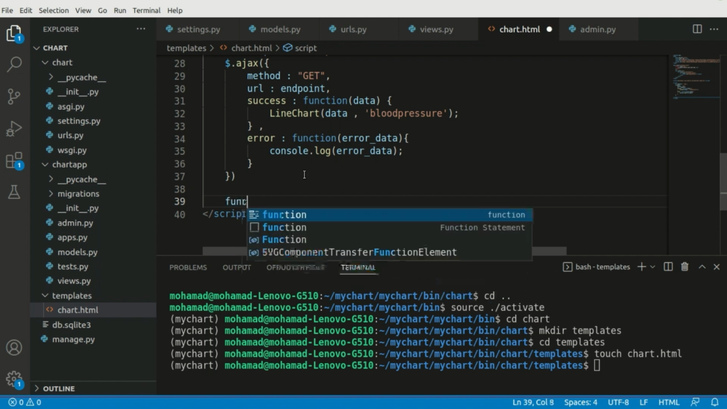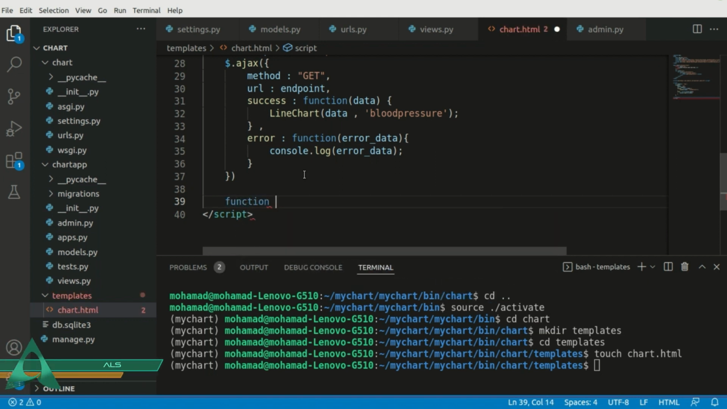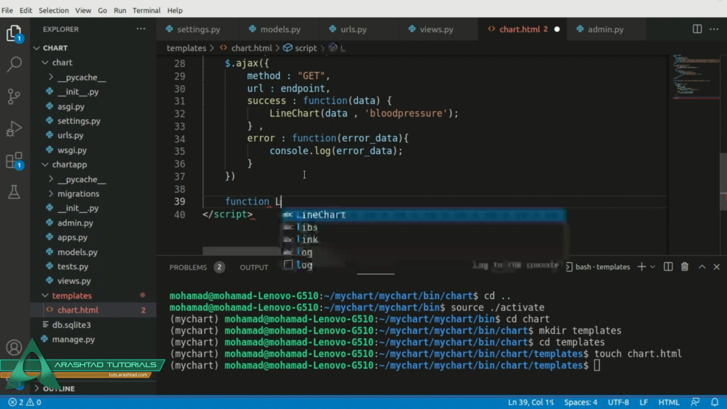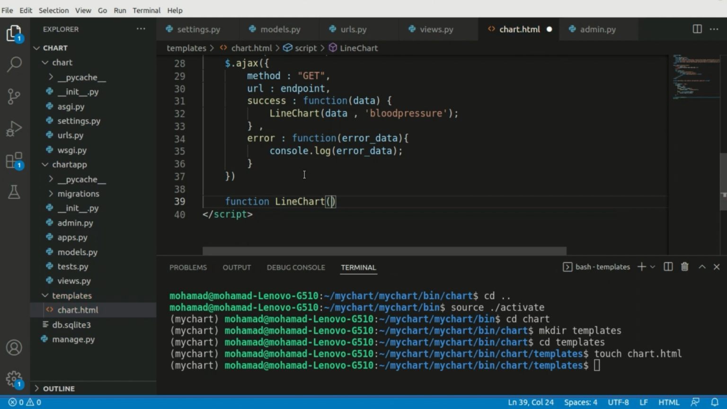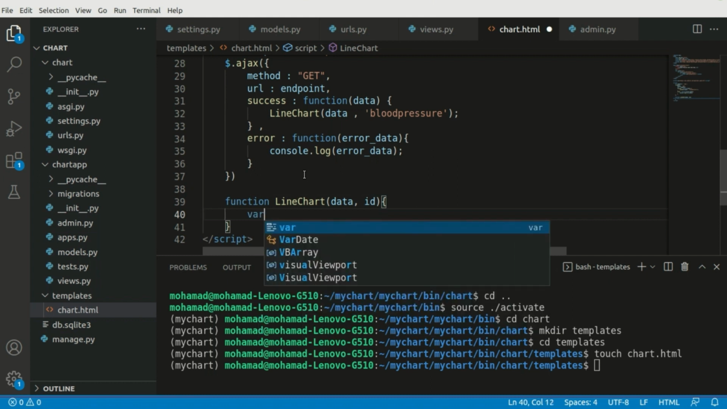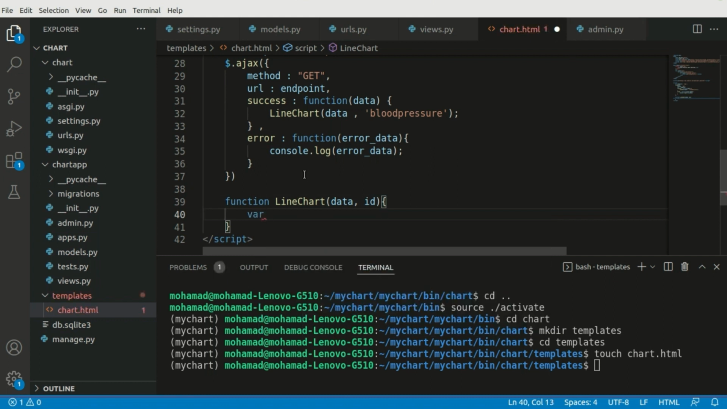So here I can write function line chart. Then the next thing we need to enter inside of this is data and ID. And so let's open the block. So we can define the labels. First of all, we need to define the labels of our chart.